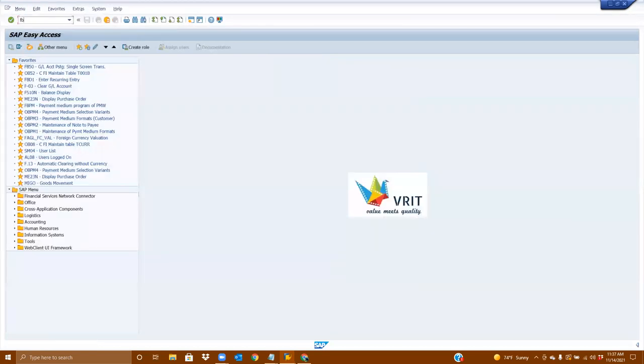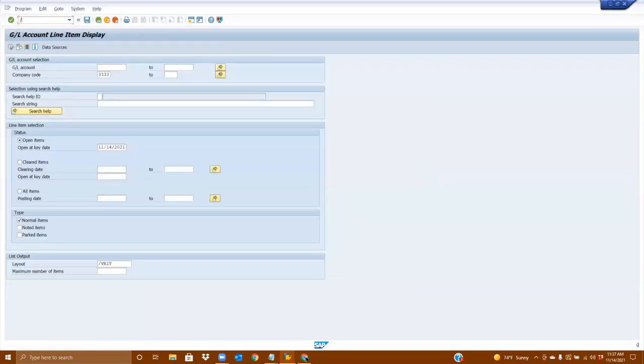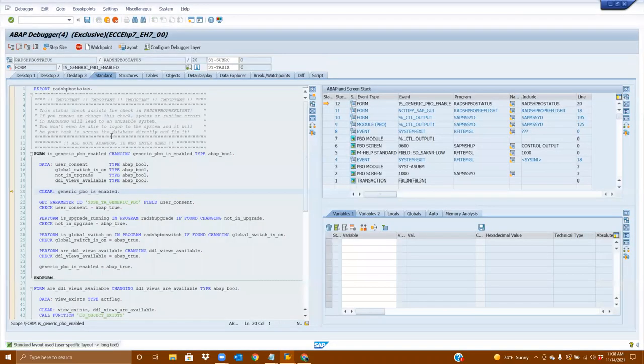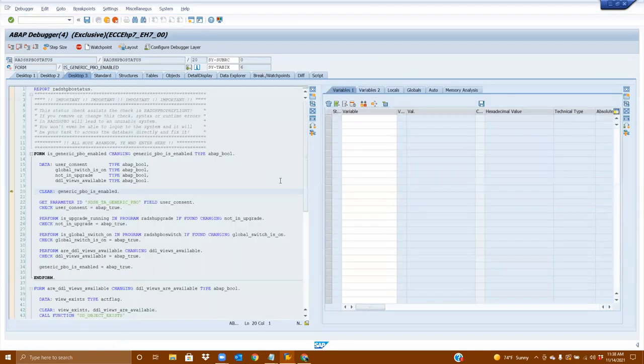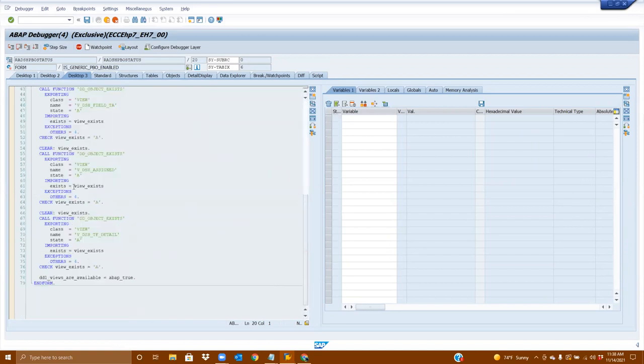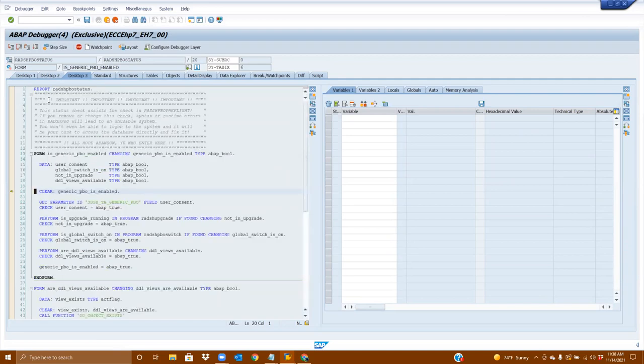Do it again, FDL3N, slash H, right? I switched on debugging. Let's put a couple of GL accounts here. Okay, it's going back here. I want to see how you can look at what the program is doing. Unfortunately, because it's a standard program, it's going to be really challenging. Call function, so let's do it again.